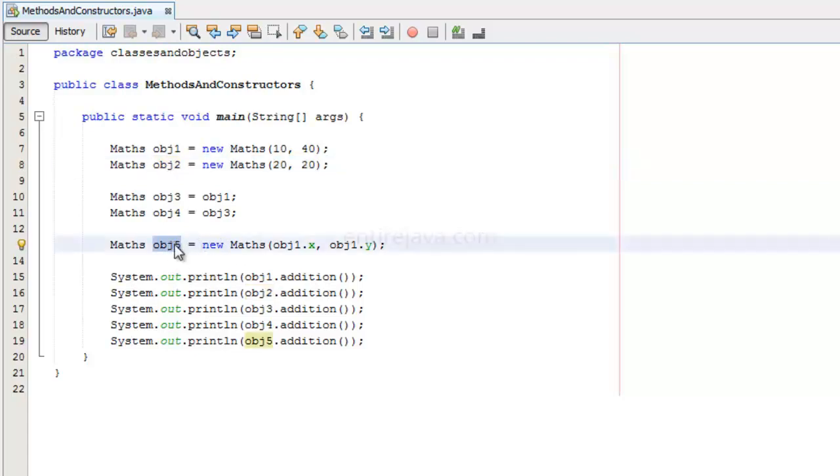Object 5 is a reference type that holds information about a new object and whose state is set based on the object 1. So this should be 10 and 40.